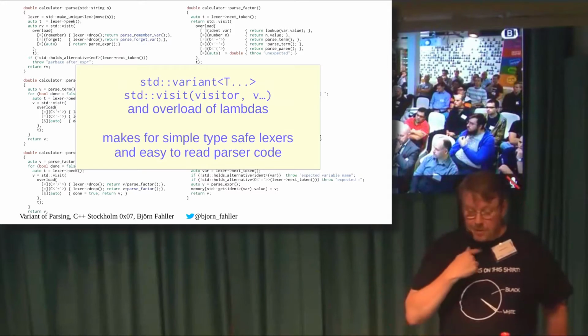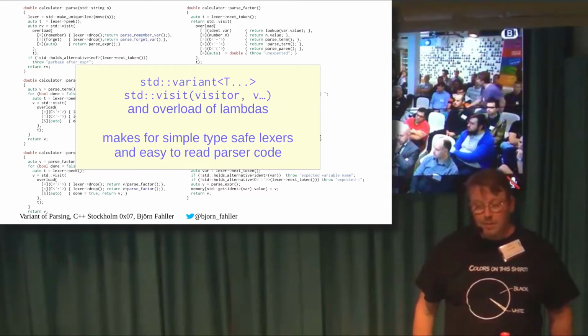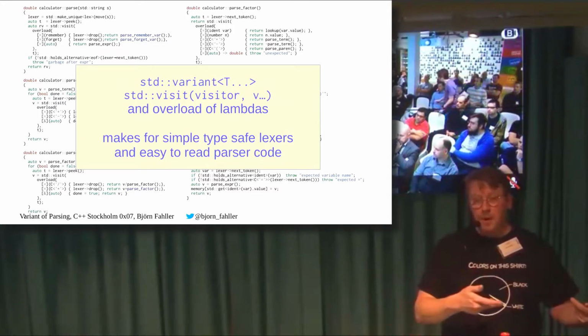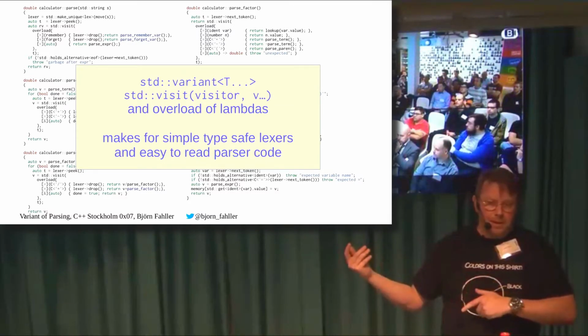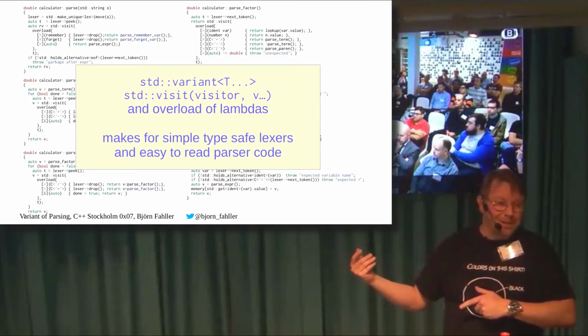That blog post I referred to in the opening, the problem is this overload class template that I showed how to implement. It would have been kind of handy if the standard included that or something similar.